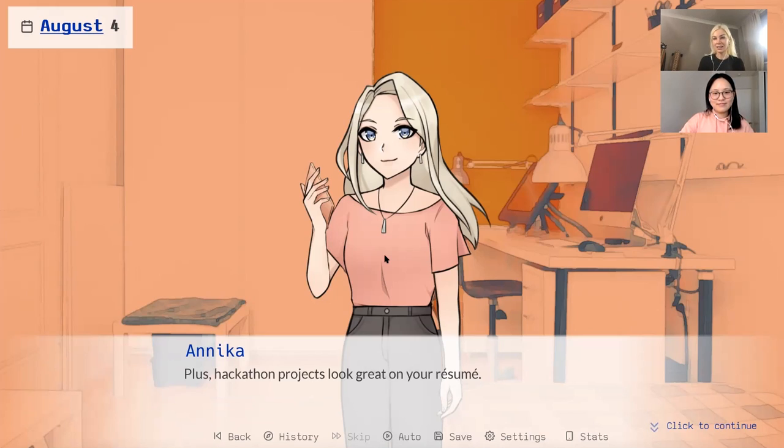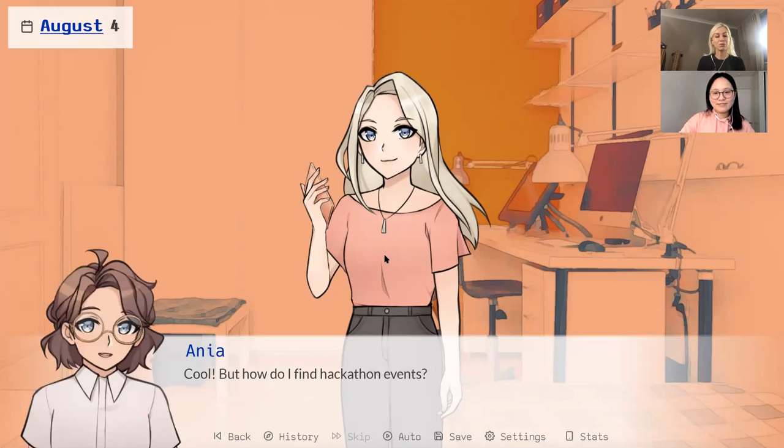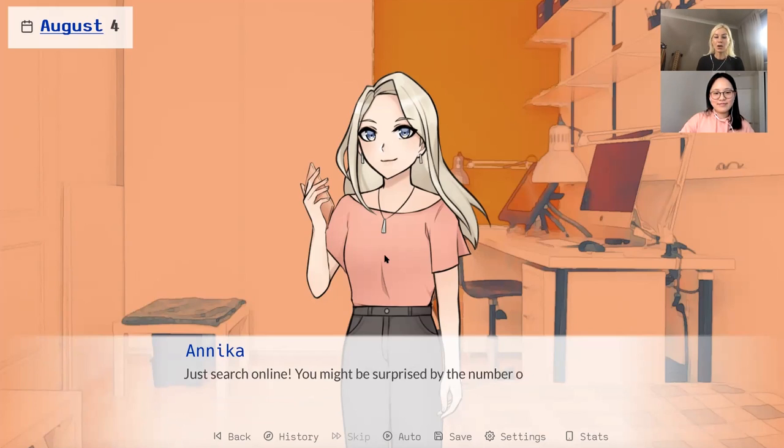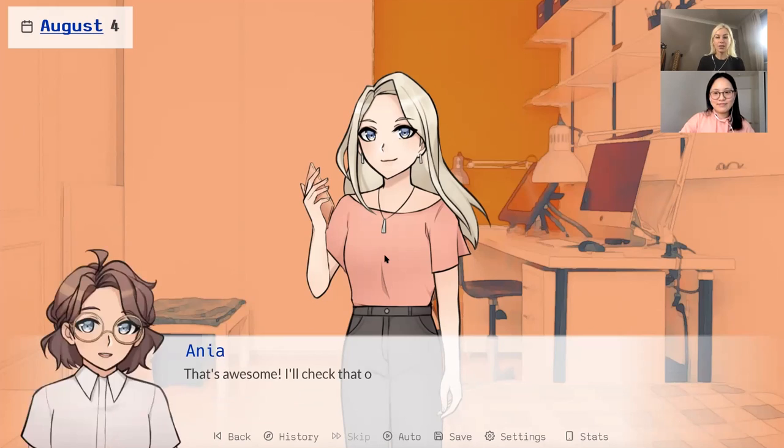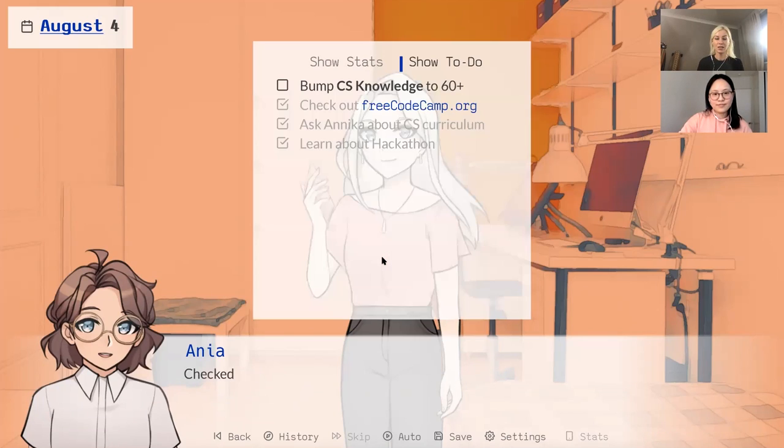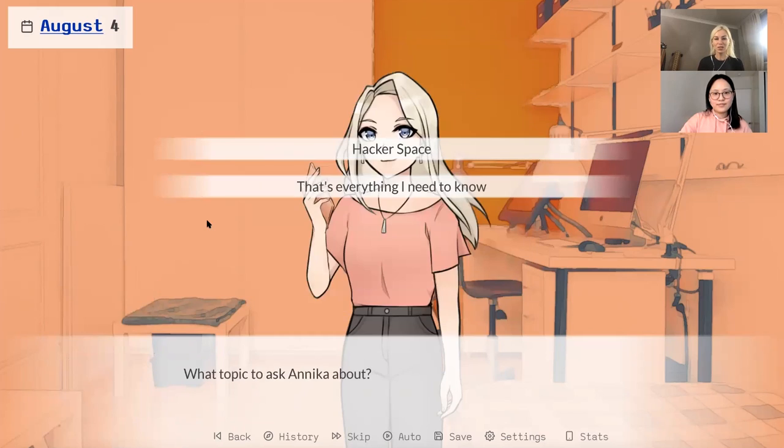And yes, as Annika says, great, they look great on your resume. And searching online is definitely a great way to find them. There's plenty of resources out there. Twitter is always a good one, I think, to stay on top of news about hackathons or just events in the computer science space. So great, thanks Annika for that knowledge. And we can also now check it off our list.